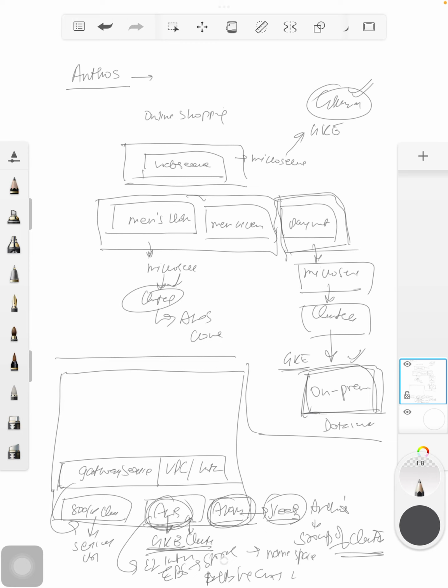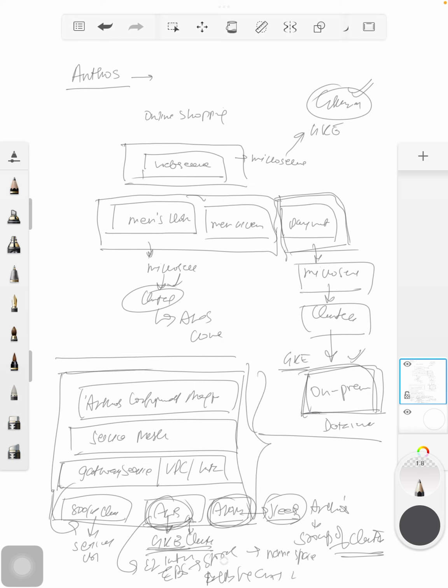On top of that we have the service mesh, and on that we have Anthos configuration management. So this is how it looks: configuration management, service mesh, gateway, VPC interconnect, and at the bottom, all our clusters. In the next topic we will be totally focusing on what exactly service mesh is.